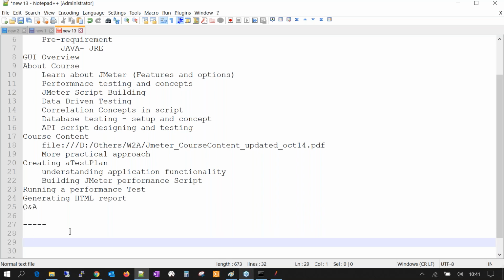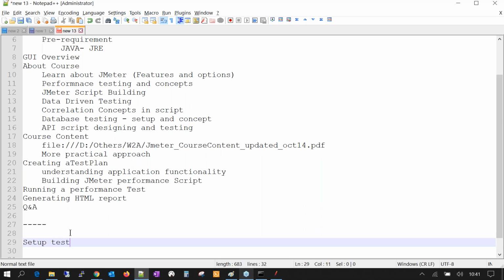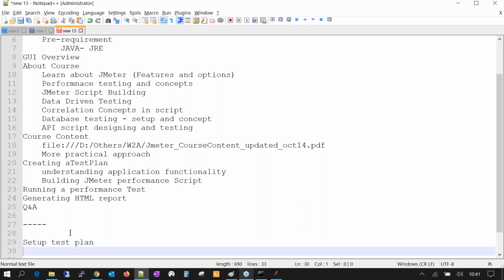And with the concept, I will set up a test plan. So in designing a test plan, we look at what the pre-requirements are on the JMeter side. Basically, there are a few drivers and a few other things required in order to set up a test plan.